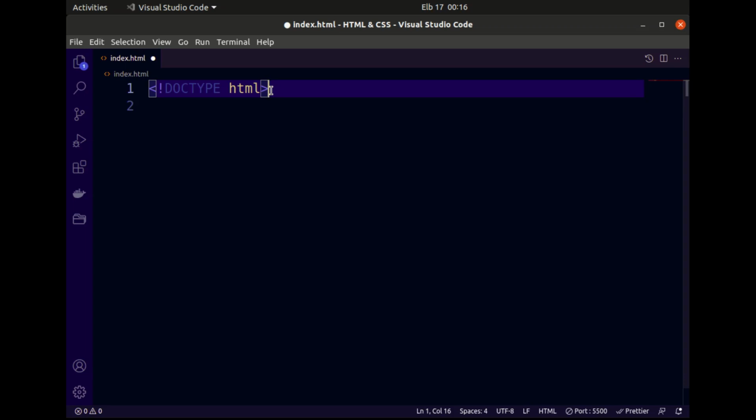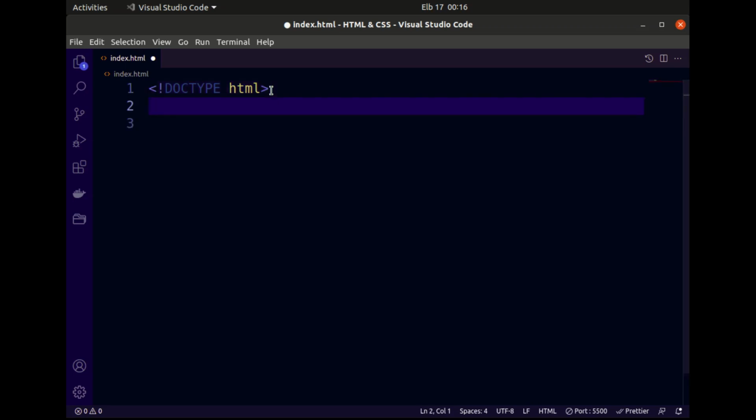So this tells the browser that this is an HTML5 document. With this line of code, we can tell browsers that it's an HTML5 document. This line of code is called the doctype declaration. Now, right after that, we need to use our HTML elements to define the structure of our web page. The first element we'll use is the HTML element.